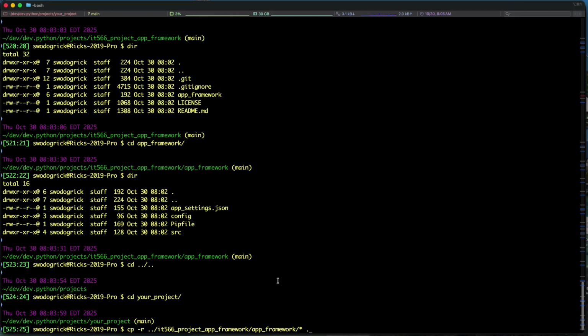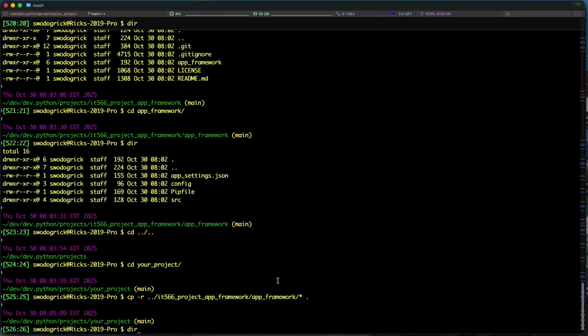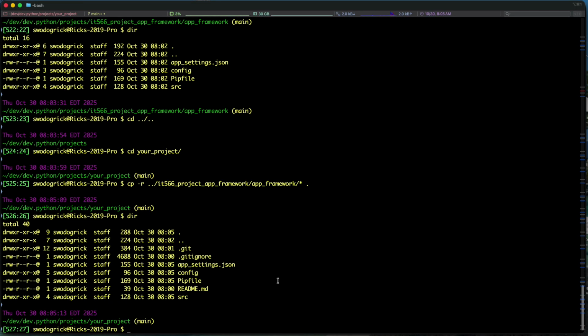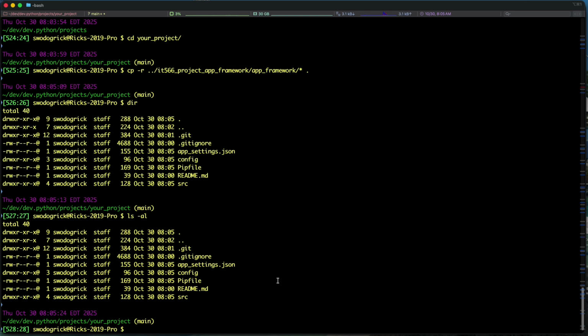Measure three times, cut once, right? So you want to make sure you got this right. Hit return, and then you can check, do a dir. Now, just to review, right? I'm on Mac. This is a bash terminal, and I've got an alias. So when I say dir, I'm actually doing an ls -al, right? It's equivalent, because I got the alias. Okay. So now your project folder should look like this.